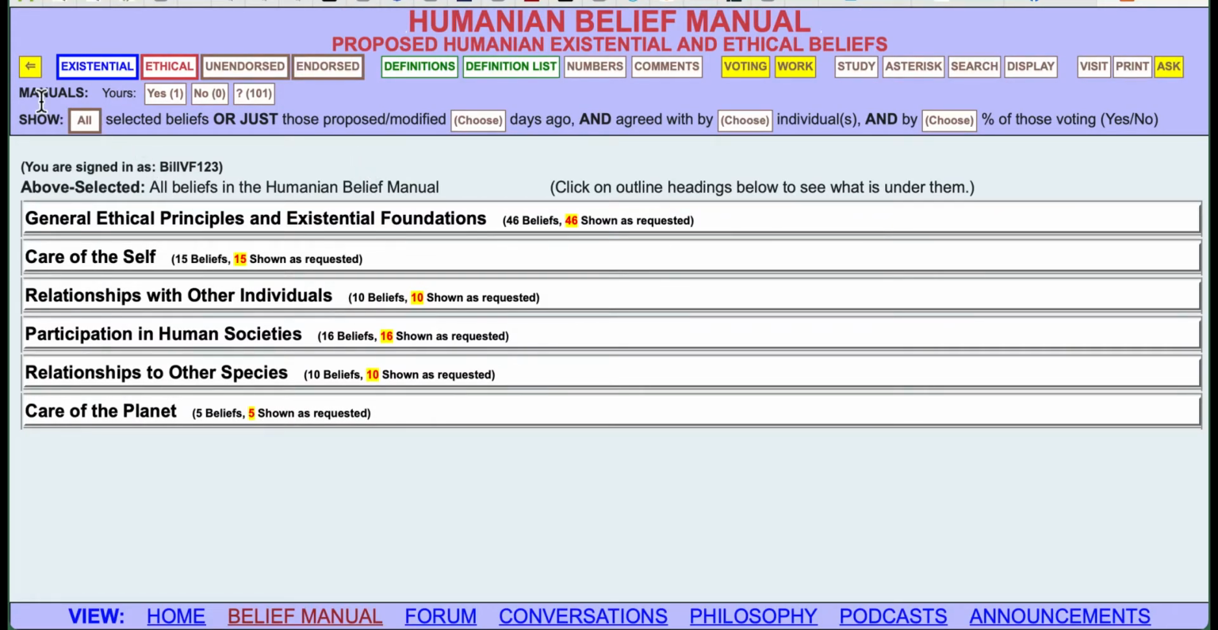And right away you can see that my manual is displayed here. This is my belief manual as opposed to the overall belief manual. And you notice that there is one yes or agreed on belief, none that are disagreed with, and the rest, there's been no opinion expressed. Well, that one is the Humanian ultimate ethical principle, which by definition any Humanian agrees with, so that's always put in there.